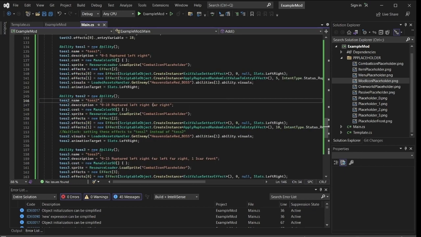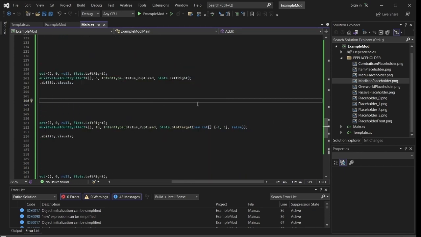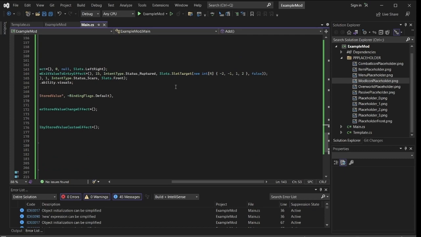If you wanted to target the left, right, and the far right, you would put -1, 1, 2. If you wanted to target allies, you would do that, but we're not targeting allies. And then 0 would be the front, but we're not going to target it, so.